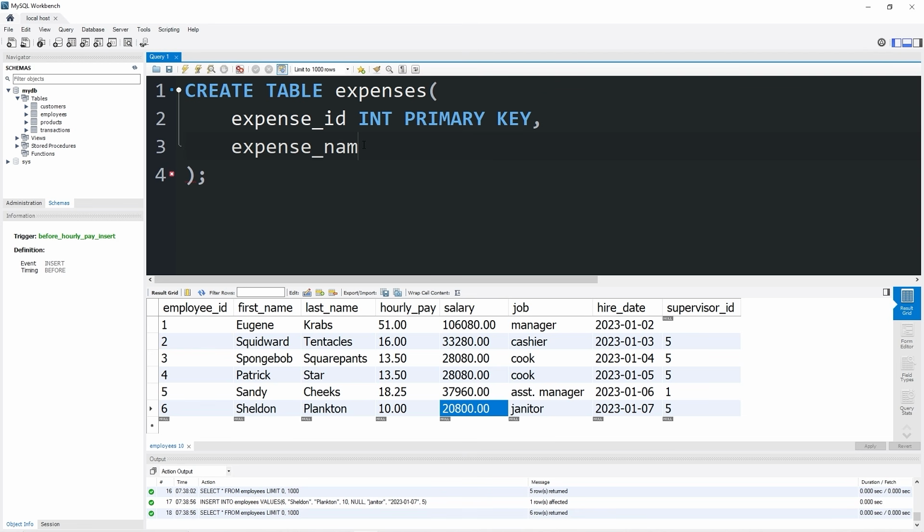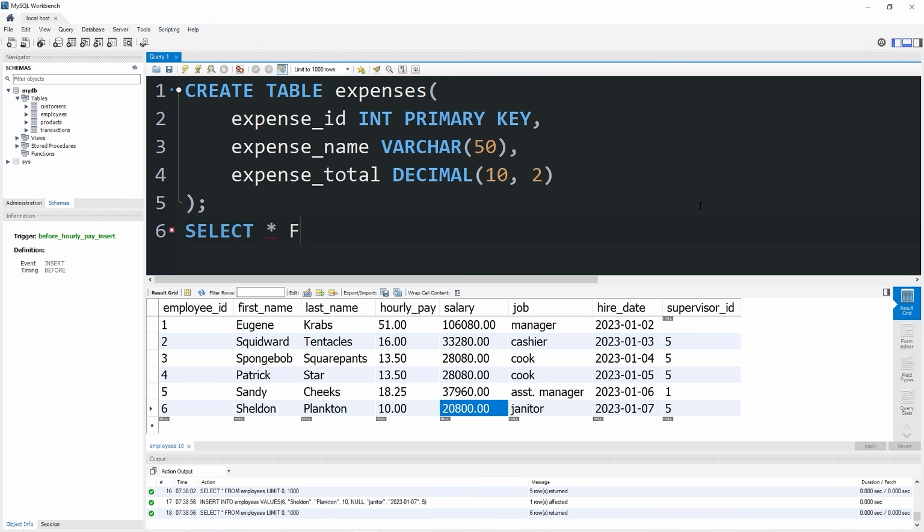Expense name. The data type is varchar. 50 is good, I suppose. Then expense total. I will set that to be decimal. 10 digits, precision of 2 is fine. Then let's select everything from our table, expenses.